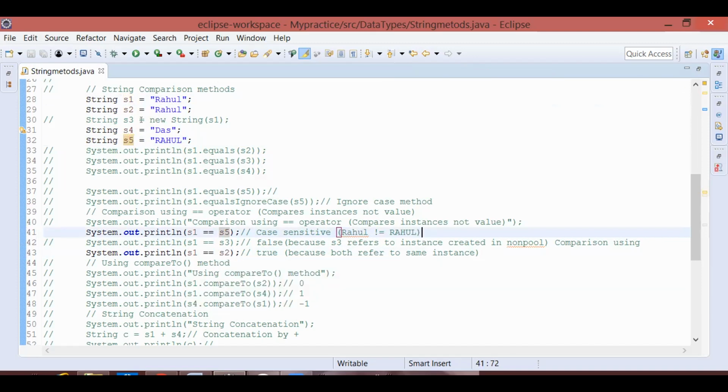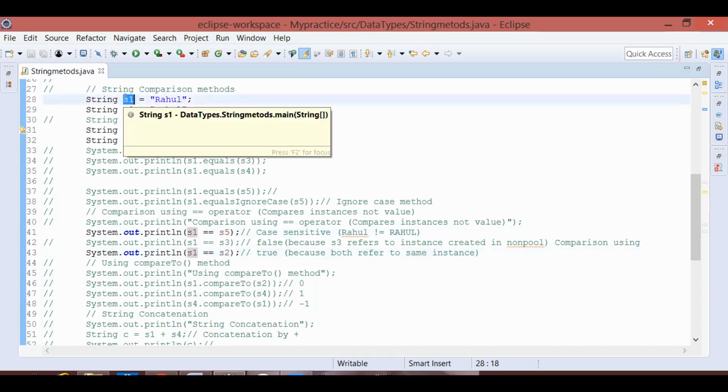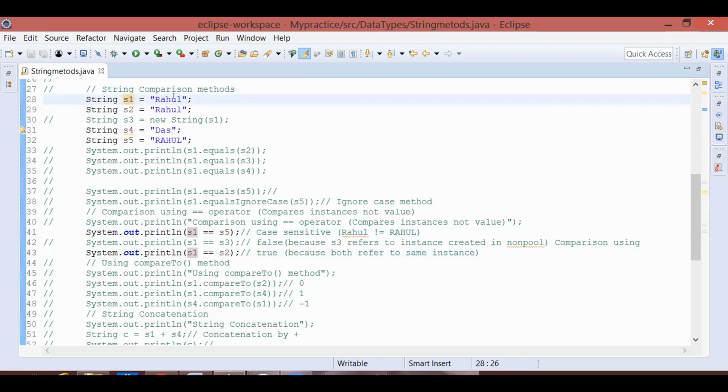Now S1 and S2. These both strings are the same, so it has passed. Now you can have a question: hey, even this is giving me the same output. Here you're calling on the LHS and here you're calling on the RHS. So which method do I need to use? Double equal to, or equals?